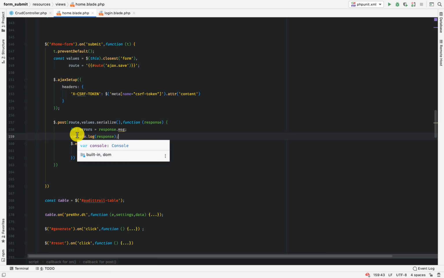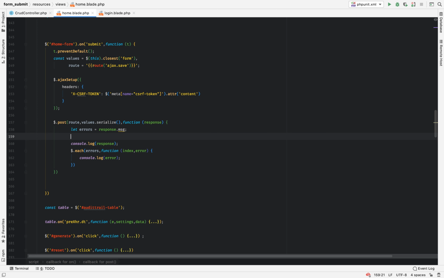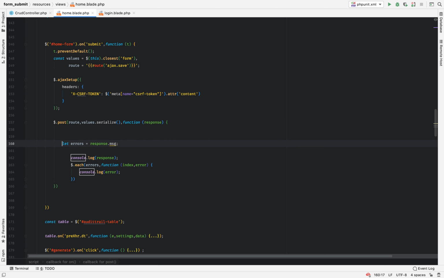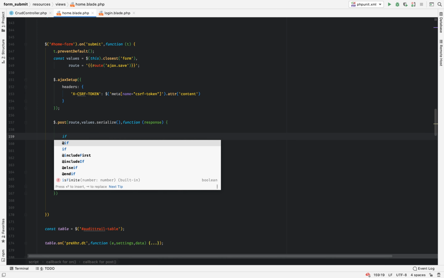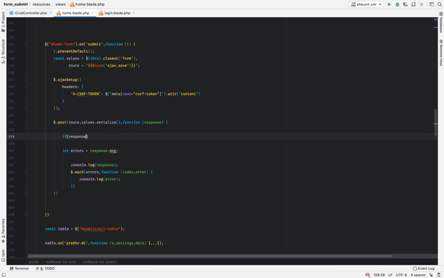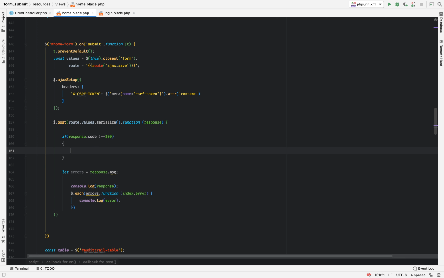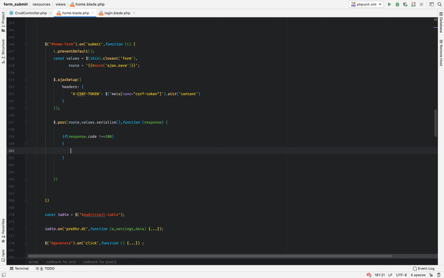So response message. So let's check if response dot code is 200. It's not 200. It's not 200. That means it's an error. That means an error. So we just let's bring the logic here.